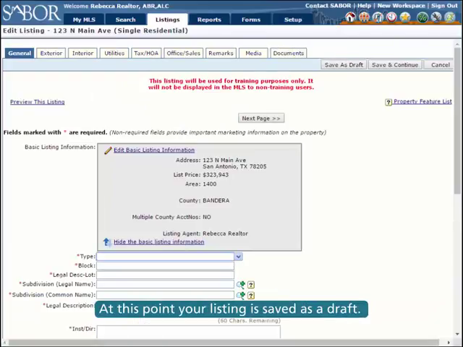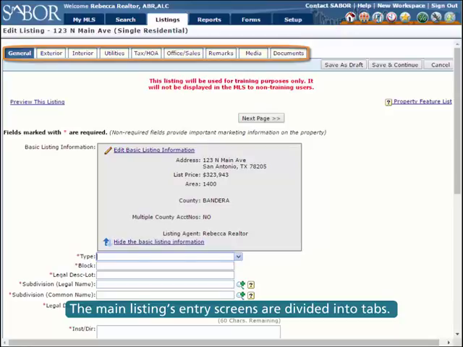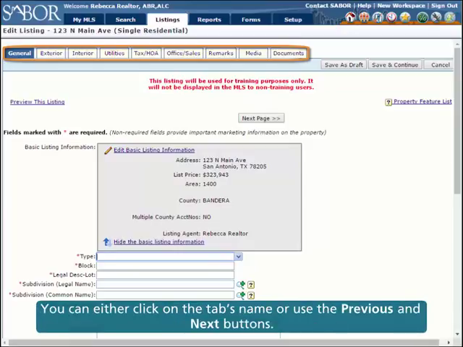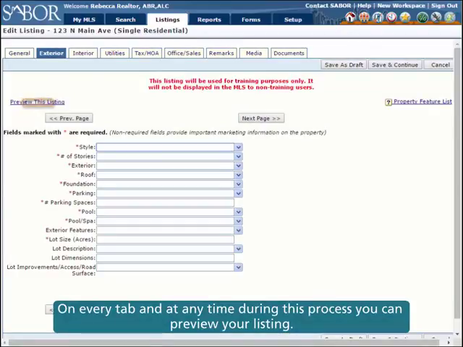At this point, your listing is saved as a draft. You may choose to complete the new listing or return later. The main listings entry screens are divided into tabs. As you go through each tab, your listing information is automatically saved. You can either click on the tab's name or use the Previous and Next buttons. On every tab and at any time during this process, you can preview your listing.